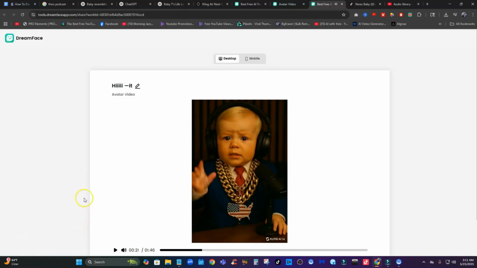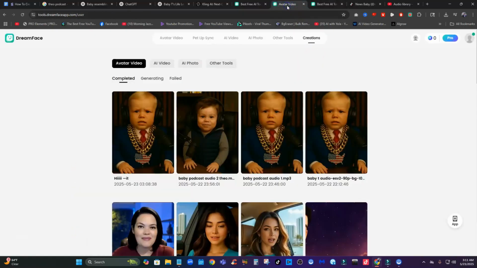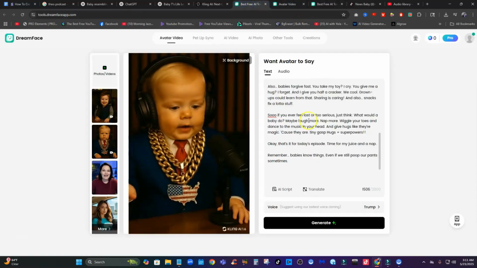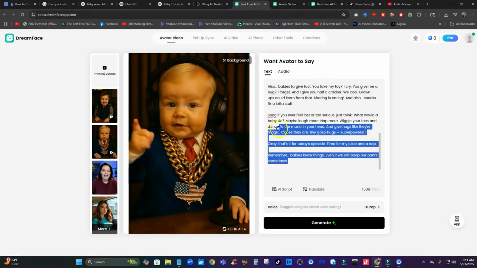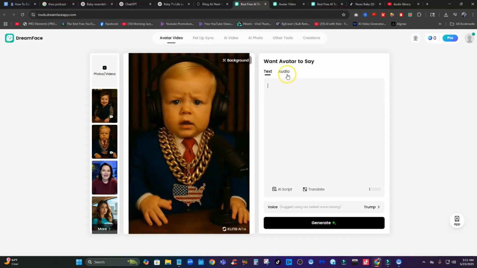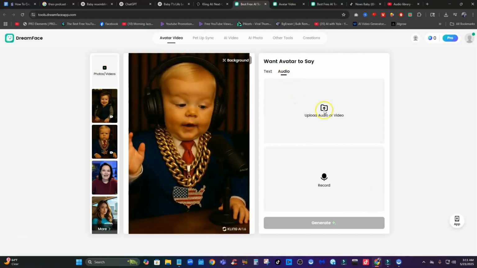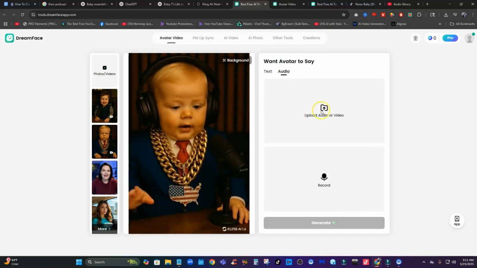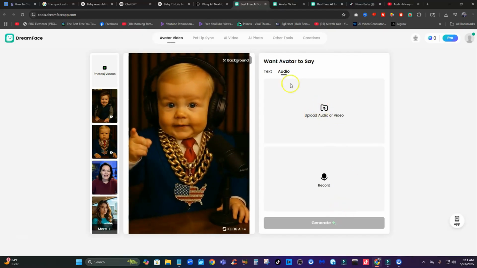So as you can see, it kind of sounds like Trump, so that adds some character to it. And if you didn't want to do it that way, if you didn't want to paste a script in there yourself, you could just find the audio, like I said, and upload the audio that you've selected from a podcast and generate it that way.